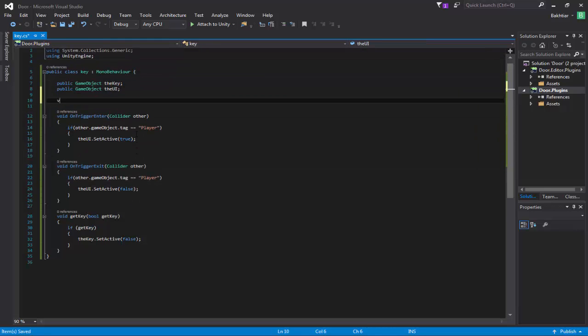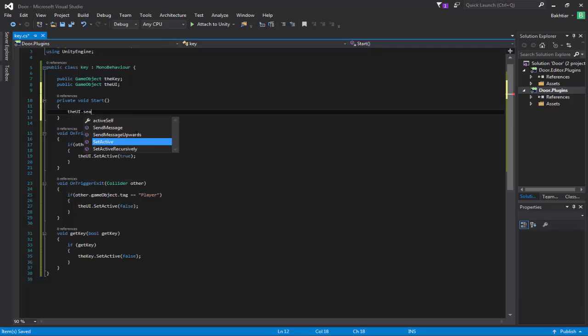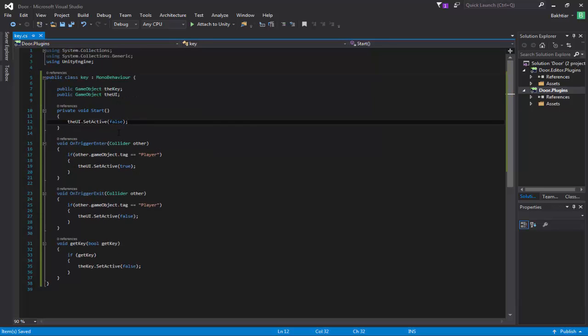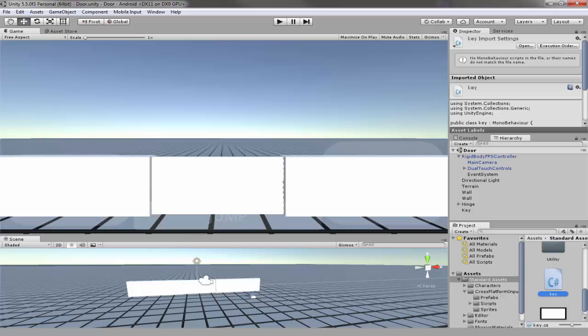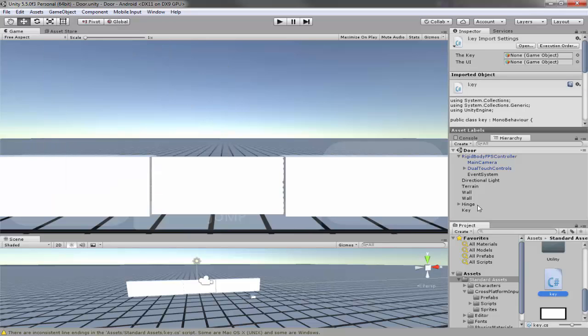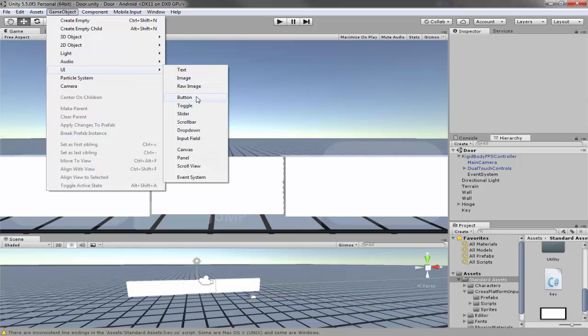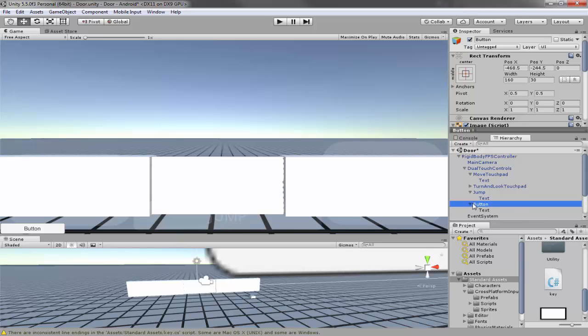Also, I'm gonna add void start, the UI dot set active false. We don't want to show the press to get key button on start. So now go back to your Unity, game object UI button. Why is it not adding it? Button, there we go, and the button is right here.